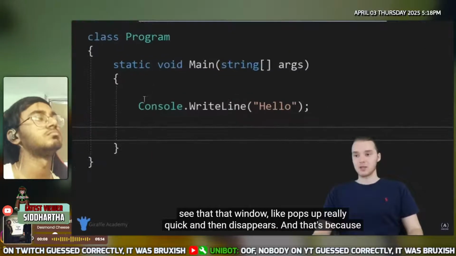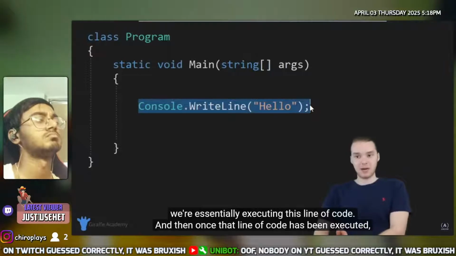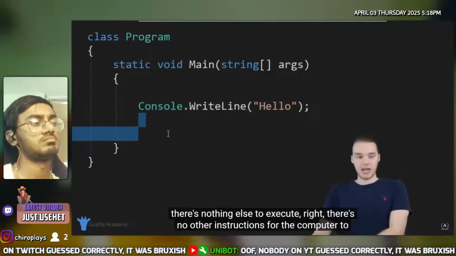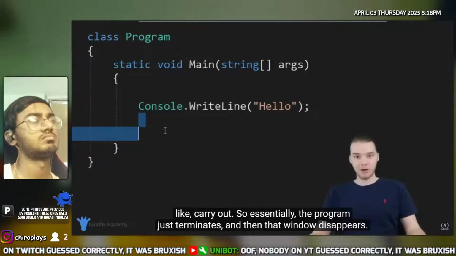And that's because we're essentially executing this line of code, and then once that line of code's been executed, there's nothing else to execute, right? There's no other instructions for the computer to carry out. So essentially the program just terminates and then that window disappears.